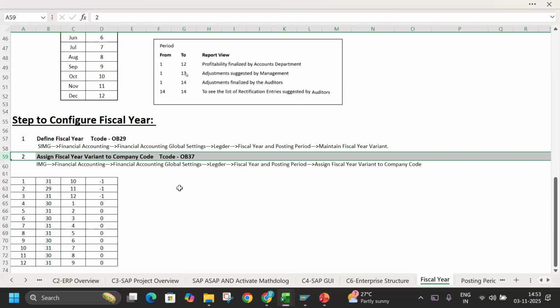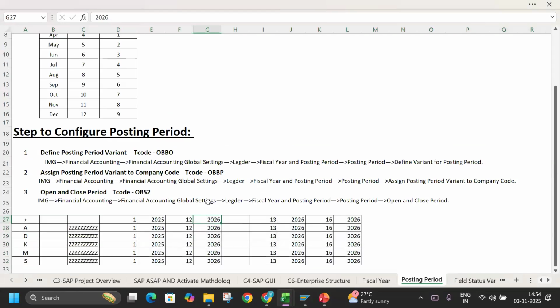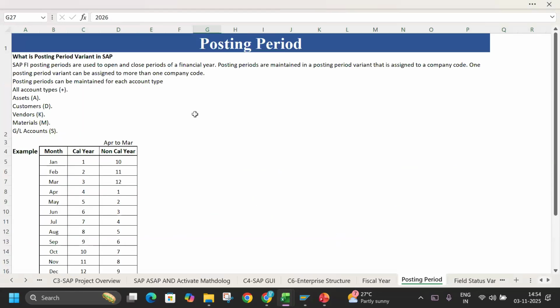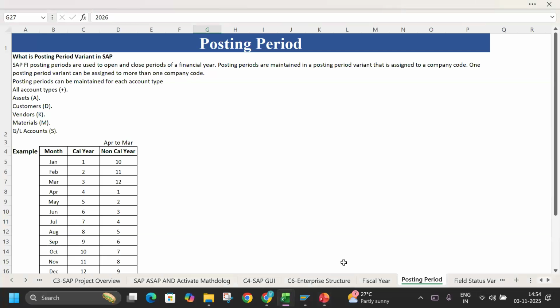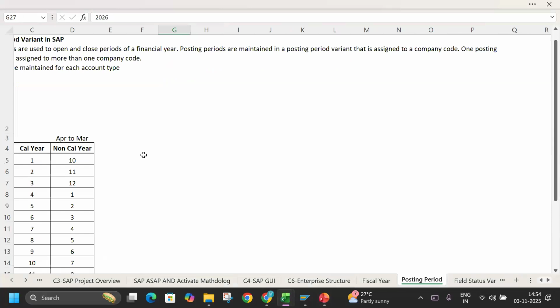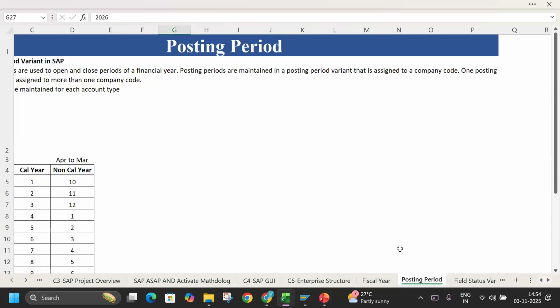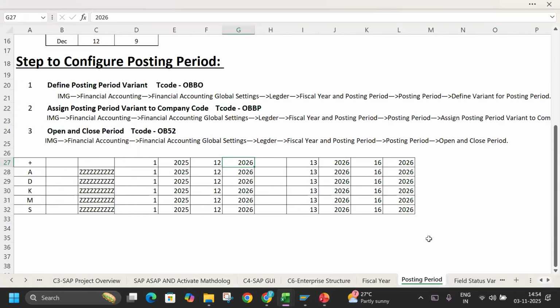So, two company codes. See, so far we are done with enterprise structure and fiscal year variant. Now we have posting periods. This posting period we will have to define. We'll understand what this posting period is. So before that, once again, okay, we'll understand about the posting period.